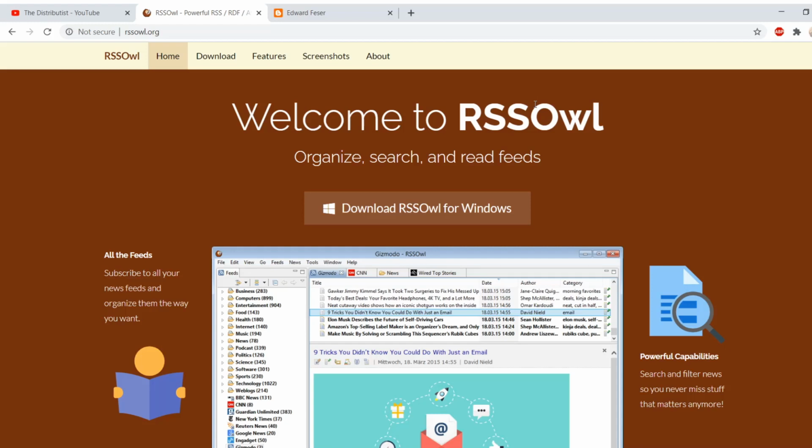So we're going to talk about two today. I'm going to very briefly mention one for Linux users called newsboat, which you can get for the command line via apt-get and through pacman. But most of you are going to be Windows users, so you're going to want something a little bit more user-friendly. And that is where RSS Owl comes in.